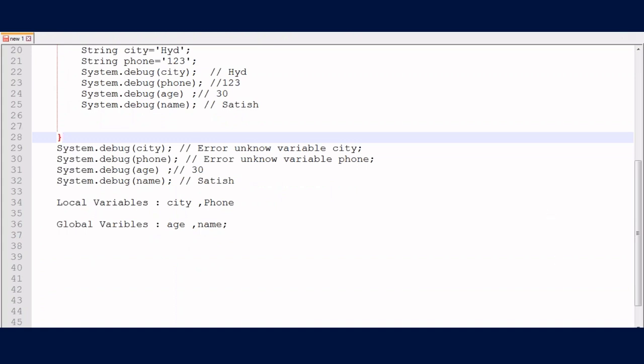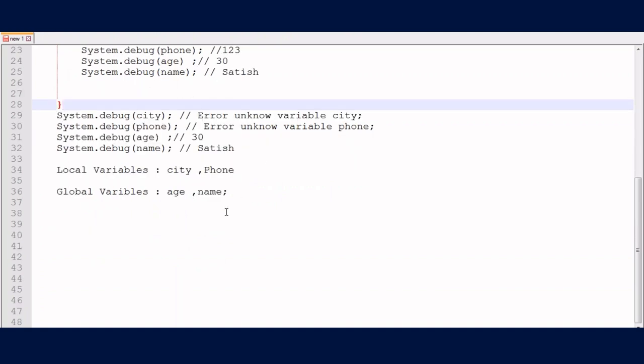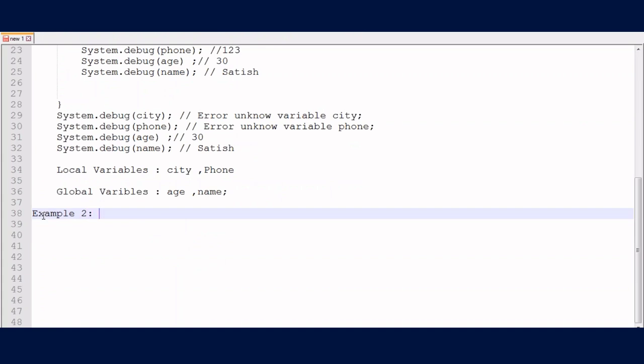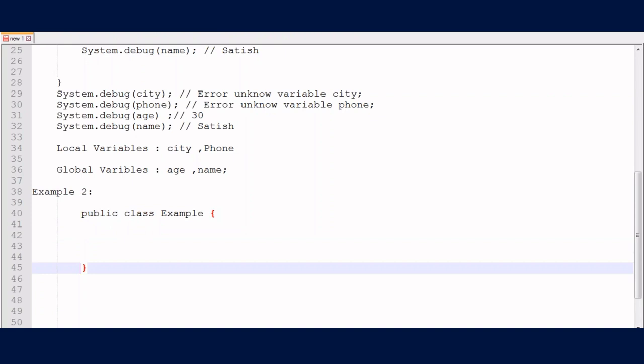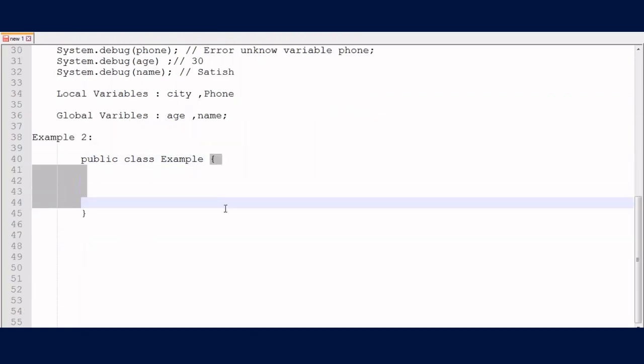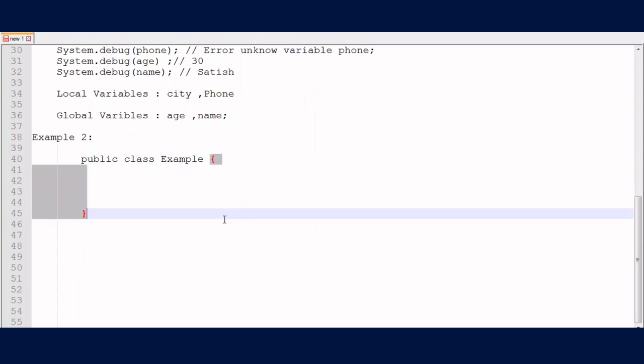Time to copy. Right. Let's go to the next example. Example 2. So look at the format I am giving. I give public class exam. Here we are not worried whether it's a class or a method or whatever it is. We are only worried about scope. If you write within a flower bracket, it's a scope.